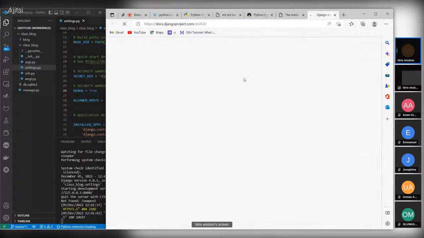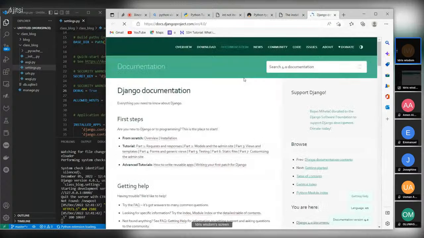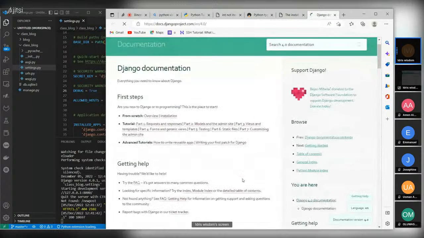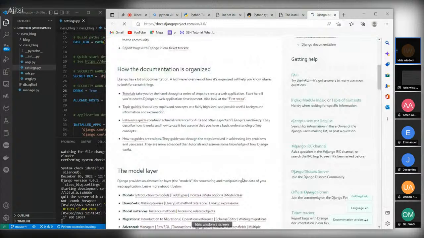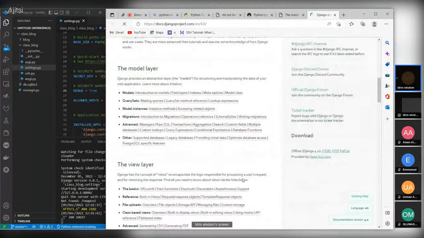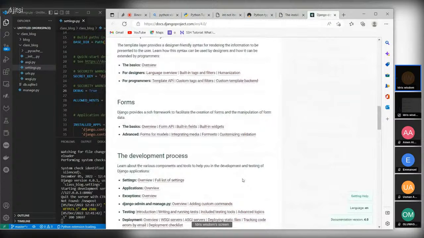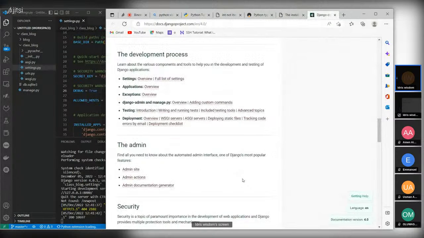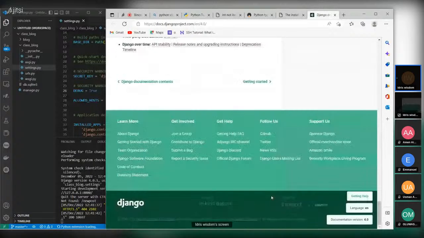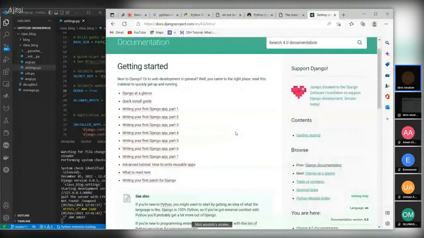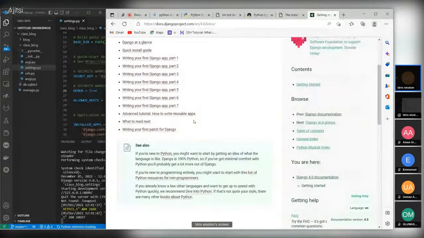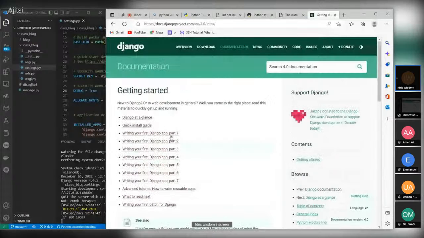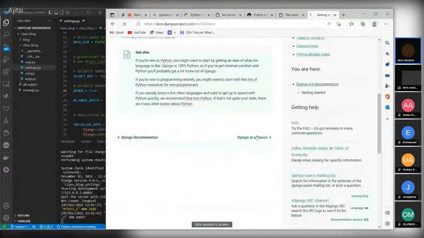But let's just go ahead and click on the documentation and getting help. So it's always nice that you can interact with the documentation. Okay, it's always good that you can go through it, read it, and solve whatever problem or challenges you are having. So if you click on get started, you can see a short tutorial, part 1 to 7, first Django app. Okay, and you can just carry on.